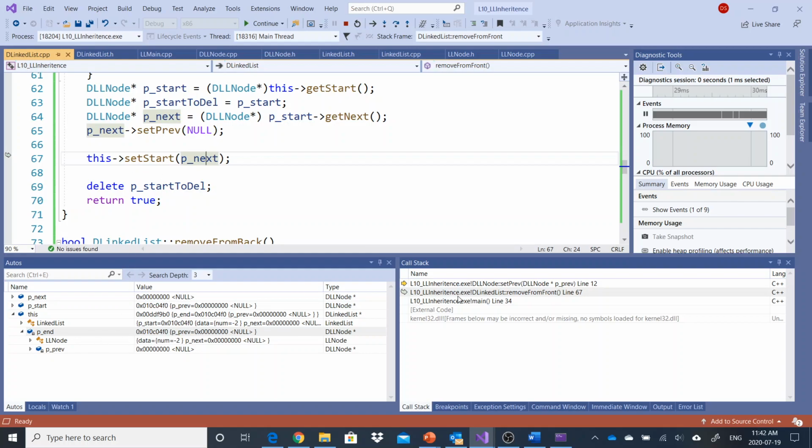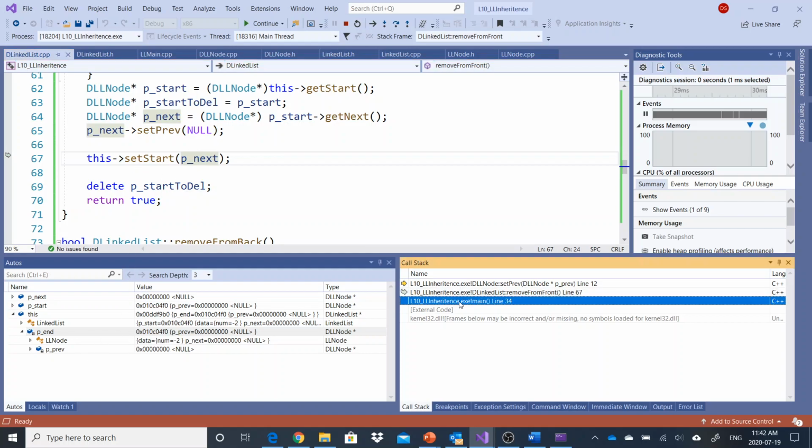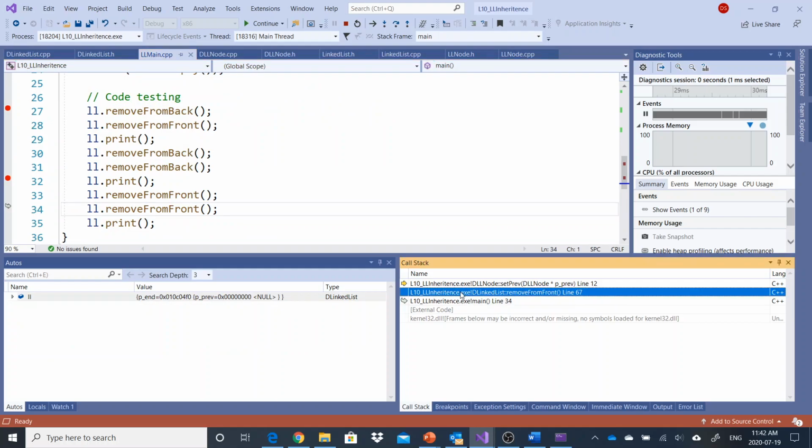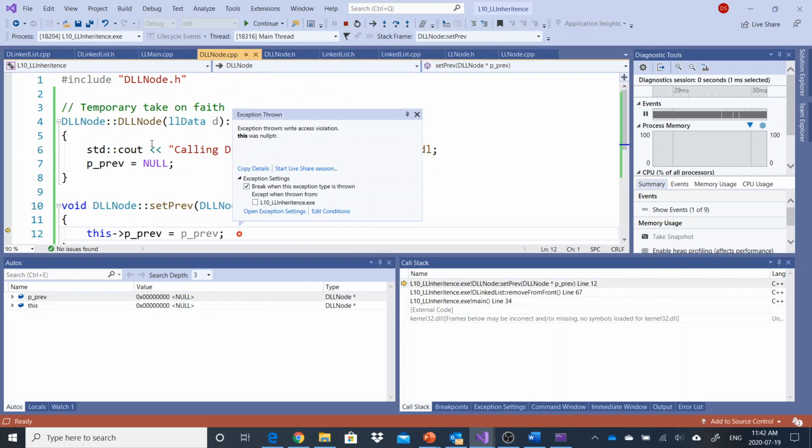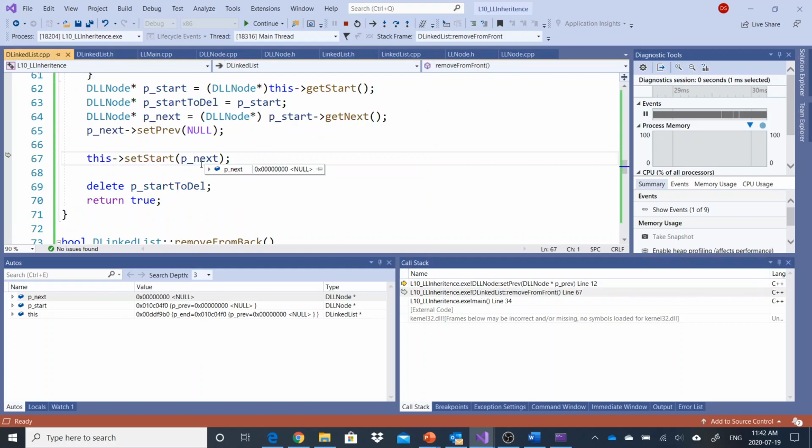Okay, so now this is my call stack. I can go from main, which then goes to remove from front, which then calls set start, which is where I have my problem. Actually, why is set previous the problem? Oh, set previous. This is the line that's the problem. Right? I am in this particular function. So I'm going to set the previous for this next node that I'm dealing with.